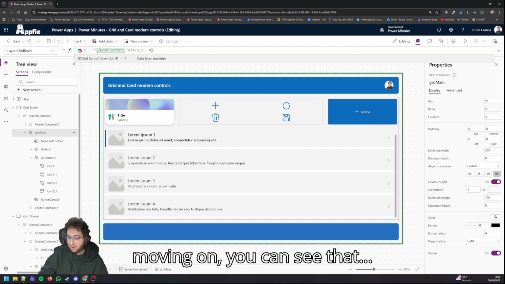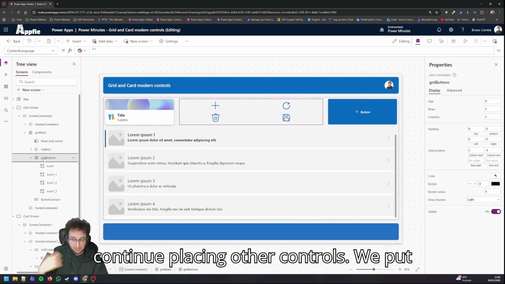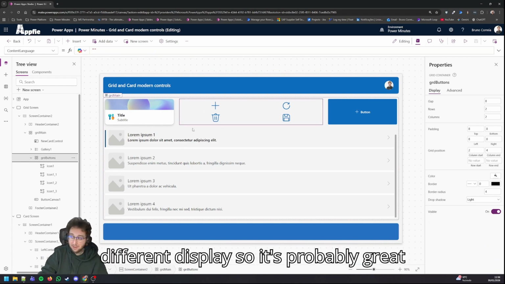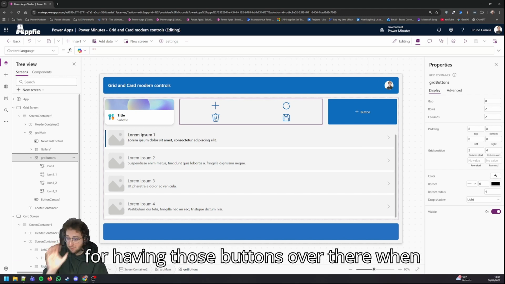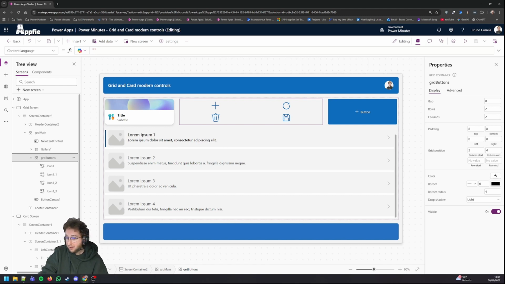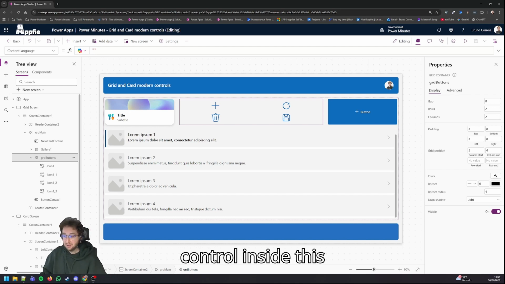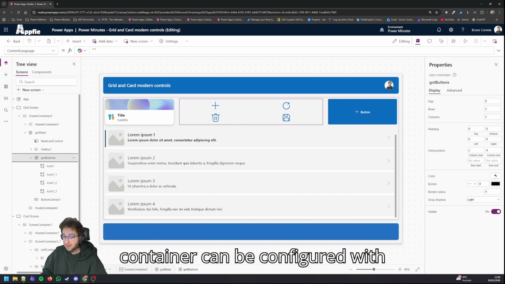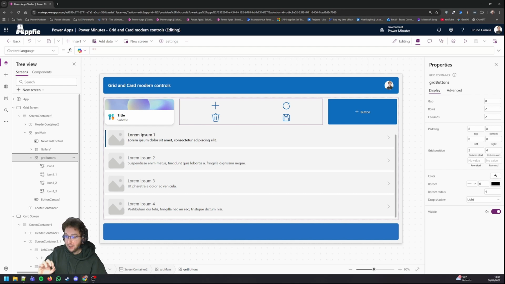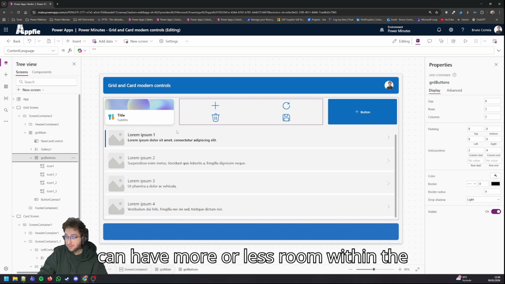Now, moving on, you can see that over here, you're still able to continue placing other controls. We put another grid control in there, which has a different display. So it's probably great for having those buttons over there when you want it nested in a corner. You have 4 buttons over here. And the other thing is that each control inside this container can be configured with specific attributes and requirements. So you can make sure that each control can have more or less room within the grid.